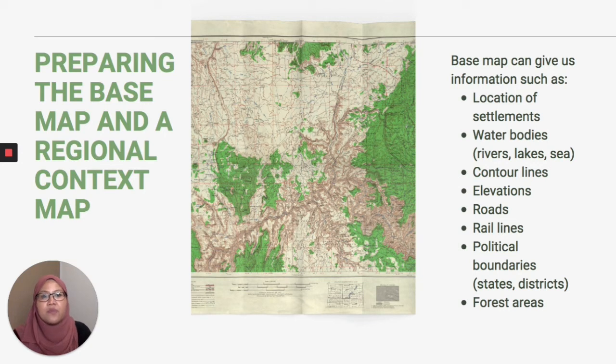indicated on the map, or towns and cities. And then the locations of water bodies such as rivers, lakes, and the sea. And then definitely you will find contour lines because we will need to understand the profile of the land. And then elevations, roads, rail lines, political boundaries such as the state boundary or district boundaries, and then the forest areas. So these are some of the basic information that we need to have on the base map before doing further inventory and analysis.